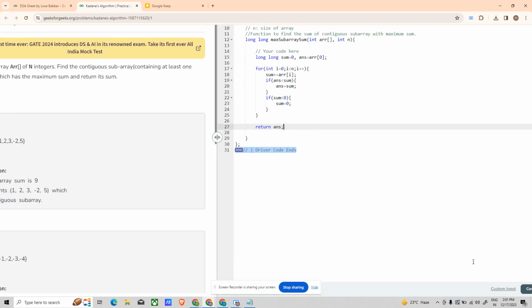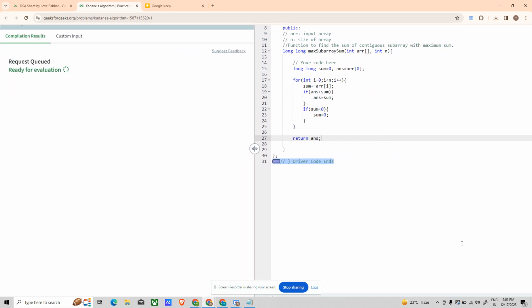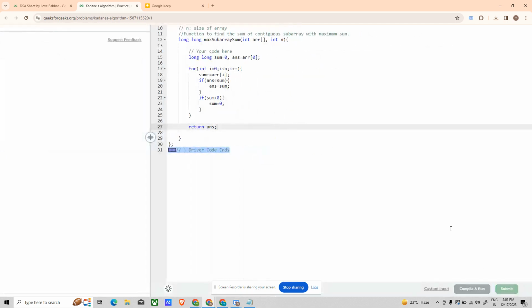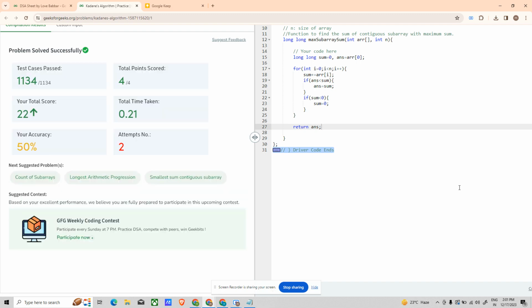Let's see if that works. It is working for a custom input on compile and run. Let's see if it works for submit. Hope it works for submit also. It has been successfully submitted.